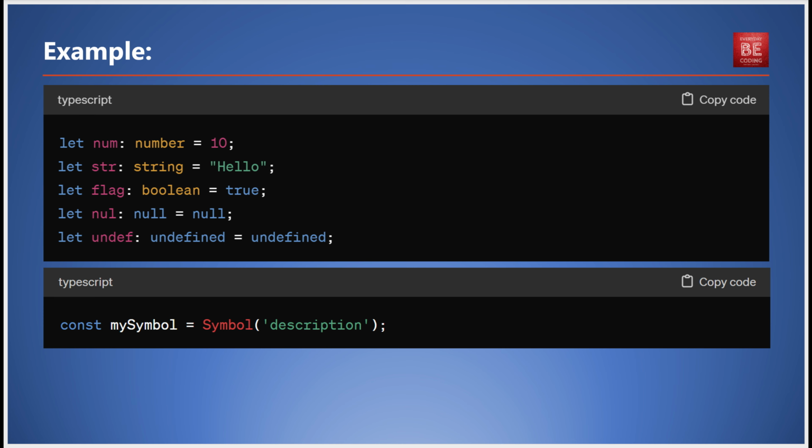We also have the null data type, which only has one value, null. This is often used to represent the intentional absence of any object value. Then there's the undefined data type. A variable that has not been assigned a value is undefined. Finally, we have the symbol data type, which is used to create unique identifiers for objects.